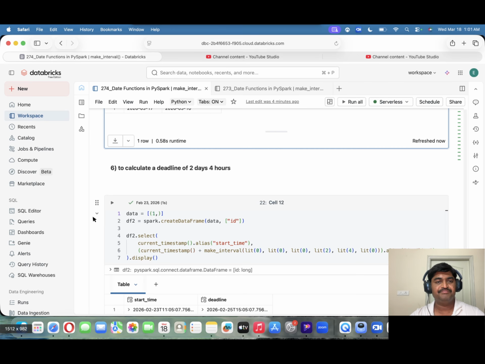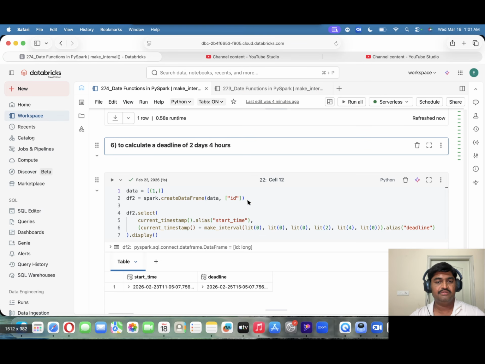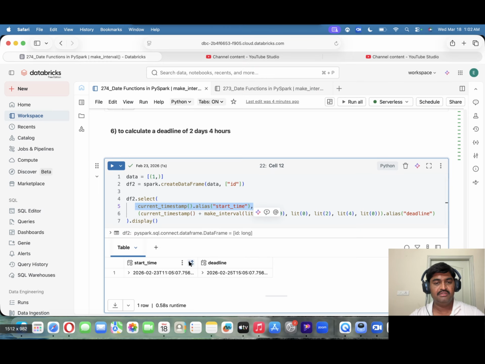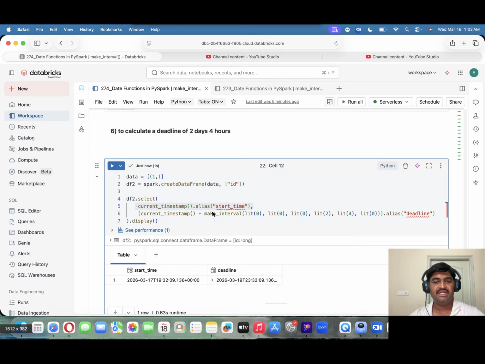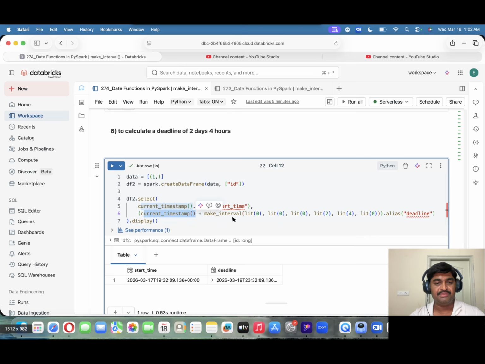So next, how to calculate a deadline of 2 days, 4 hours. Same thing, I'm creating a sample data frame, and on top of that, current_timestamp. Earlier I used current_date, here I'm using current_timestamp, that is today's timestamp value. And on top of that, for today's current timestamp, I'm adding the value by using the make_interval function.